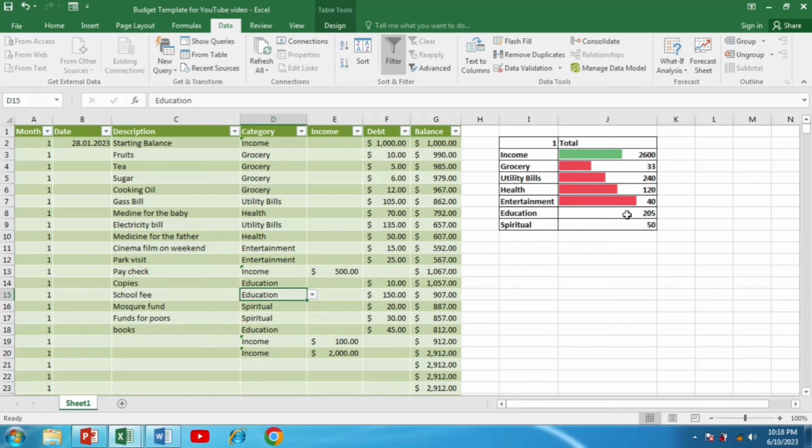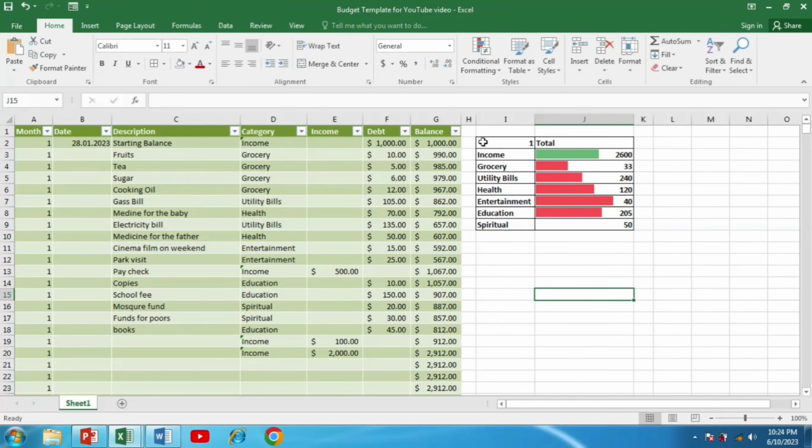So if you have some error like this, you have to correct the spellings and everything before calculating the right value. You can do any type of formatting as per your requirement. I am putting a border around it.